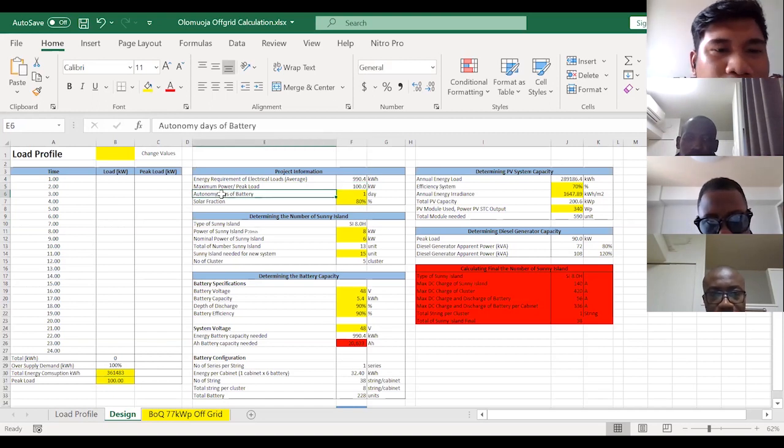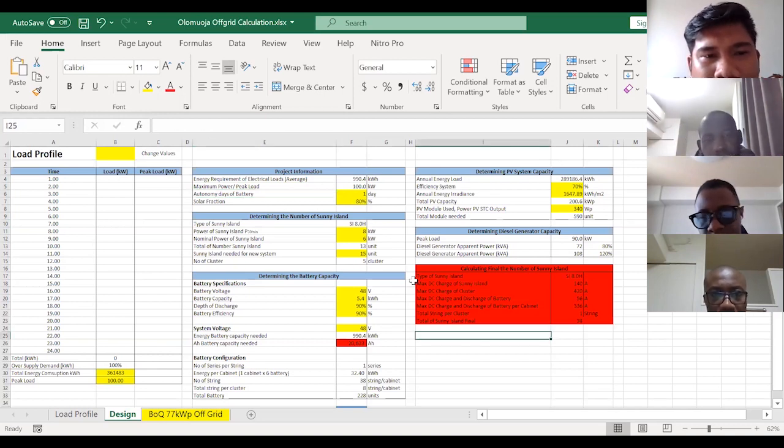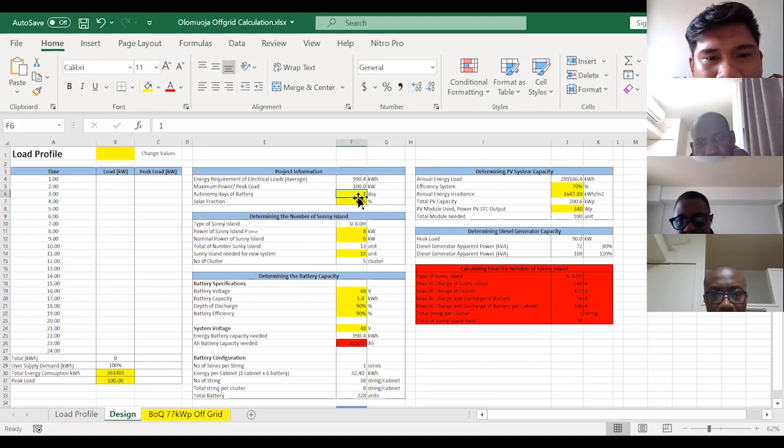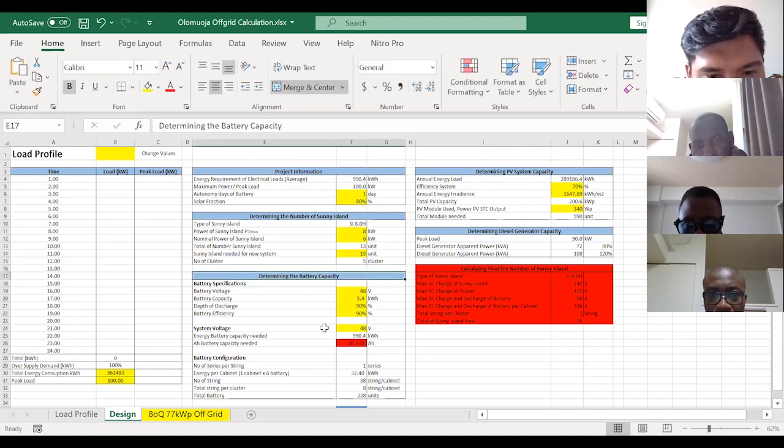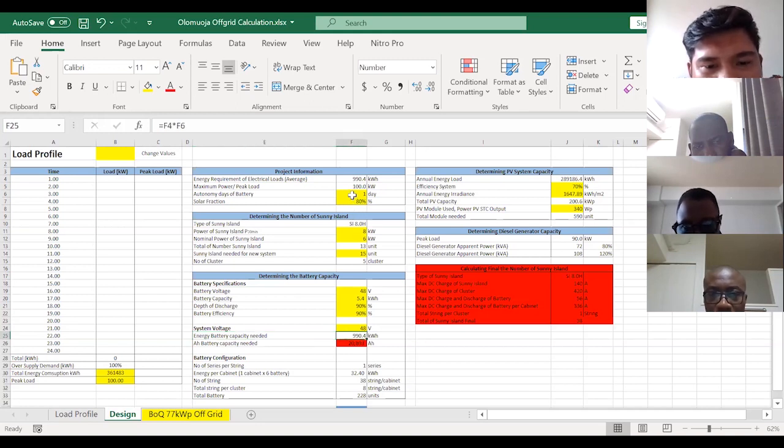This is autonomous day or bridging time. This is what we should determine also. You see that if I increase this into 2, this one, system voltage, energy capacity needed, right? Because I put it in 1 day, we just need 1. But if I put 2, it will increase also, right? So that's why you just need to change the yellow one.